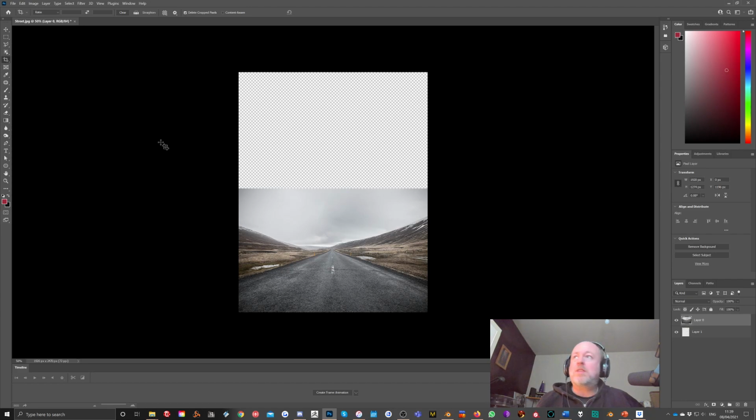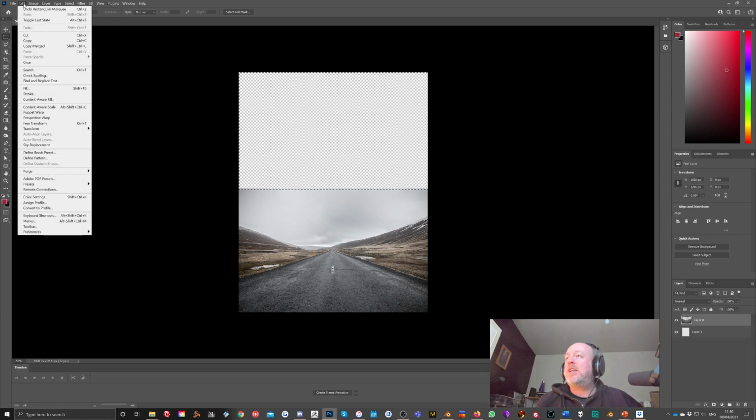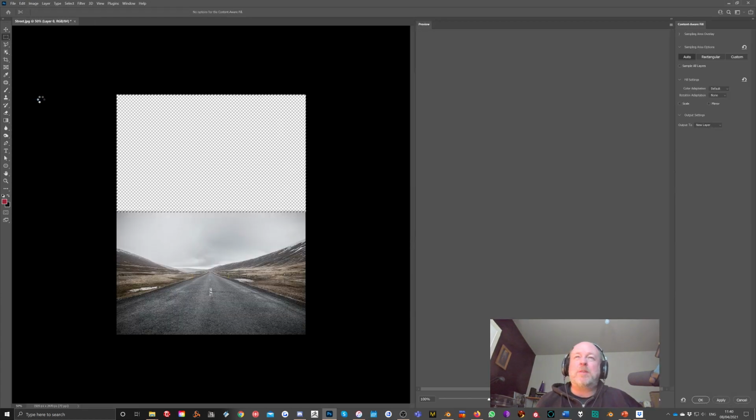I'm selecting the thumbnail of the road. I'm just going to select slightly more than the empty bit, so I'm just overlapping ever so slightly. And then we're going to go to Edit, Content Aware Fill.